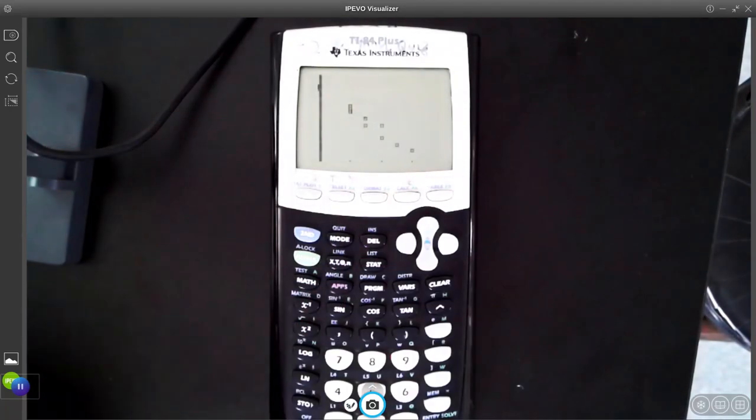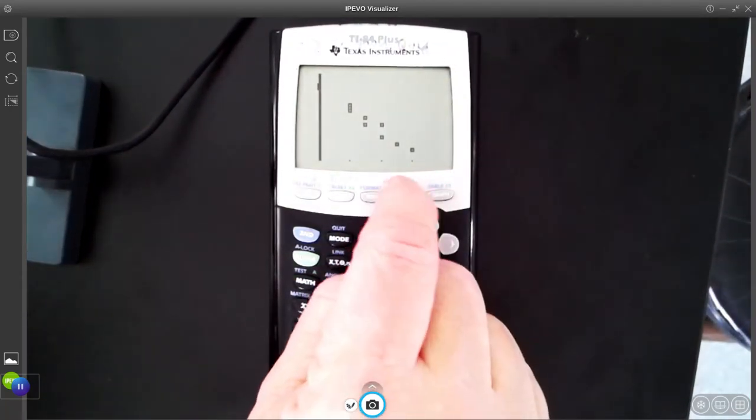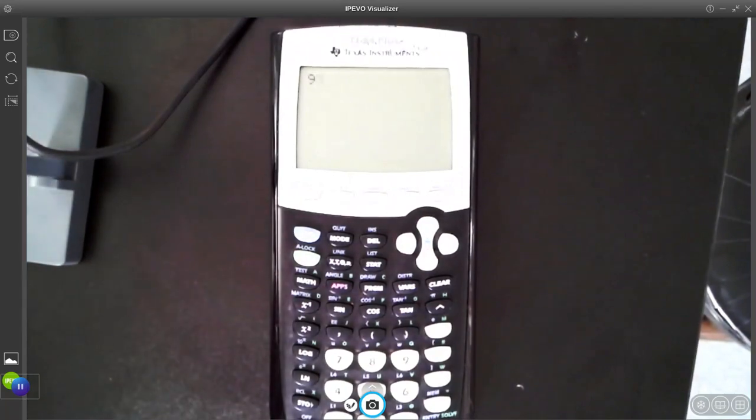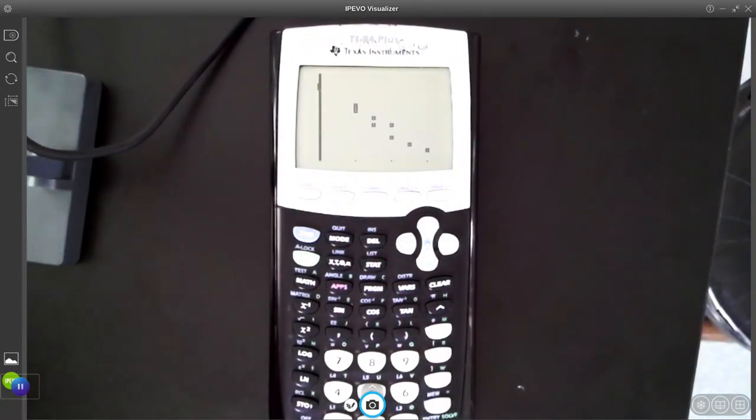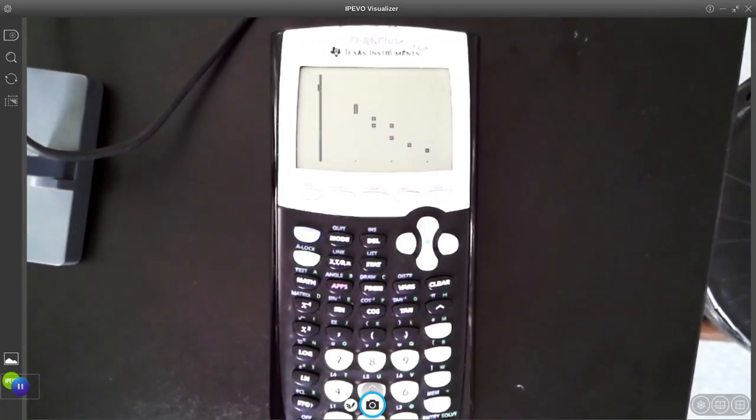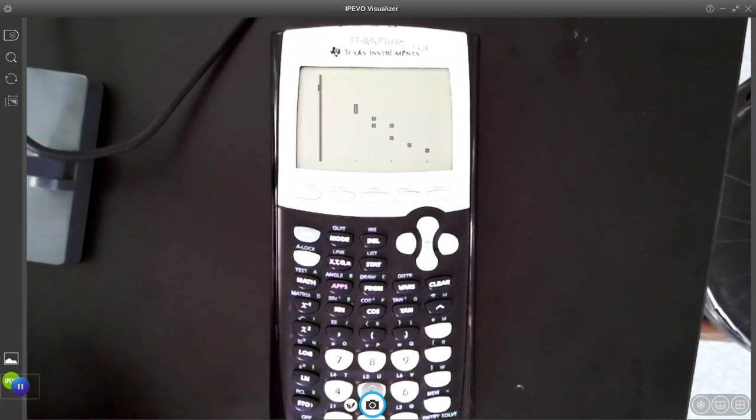I can hit graph, and if I go zoom 9, it'll give me the best fit for the window, so I can see most of the data in the window of the calculator. So I'm going to try to put a linear regression on this because I see there's a line. It's a -1, so it's going down.